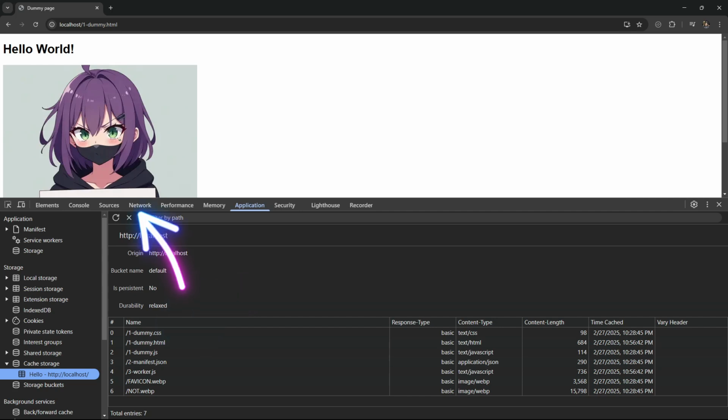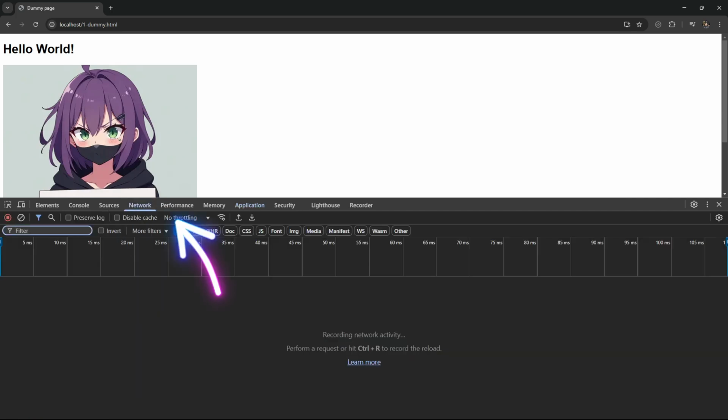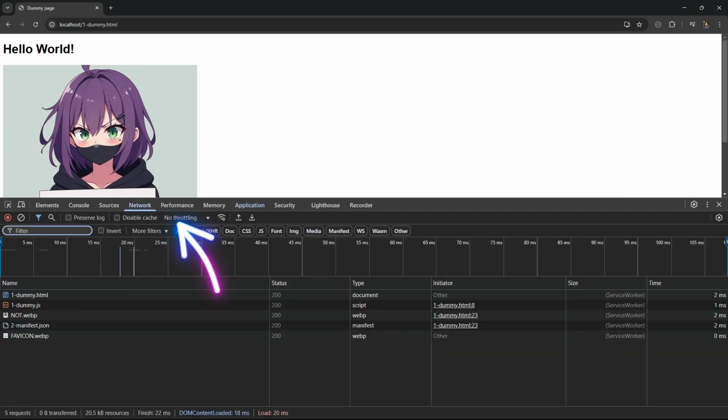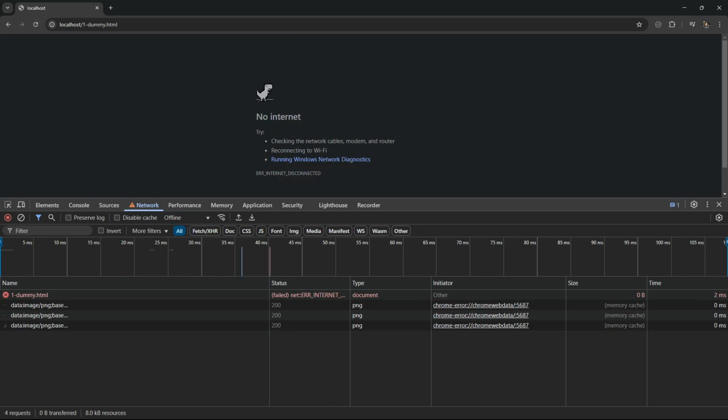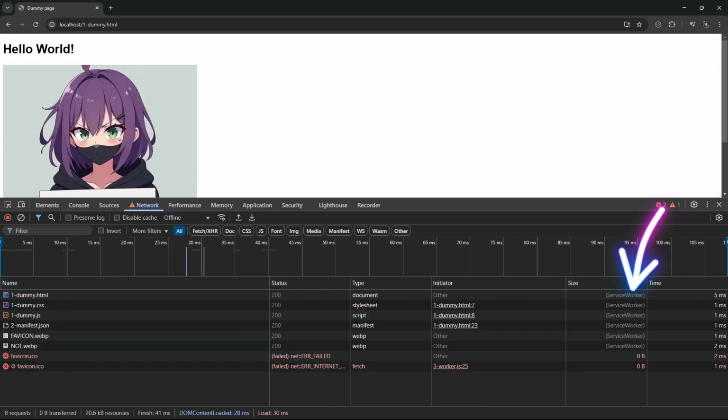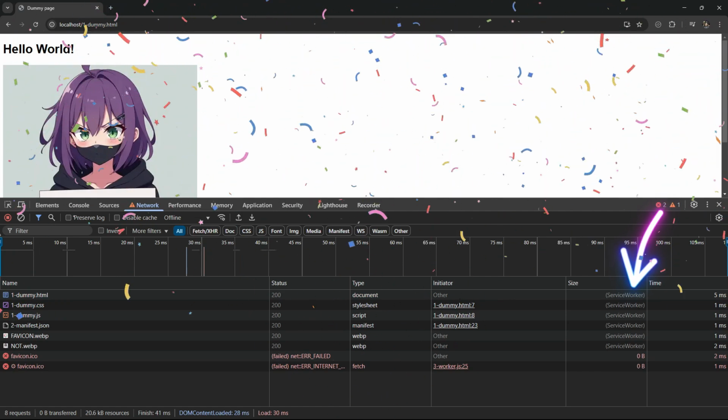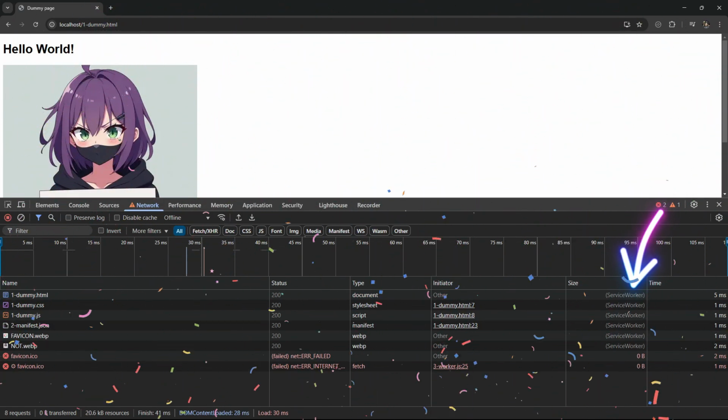To test if the app works offline, go to the Network tab. Set throttle to offline and reload. If the files load from the cache, you have successfully created an installable and offline-capable progressive web app.